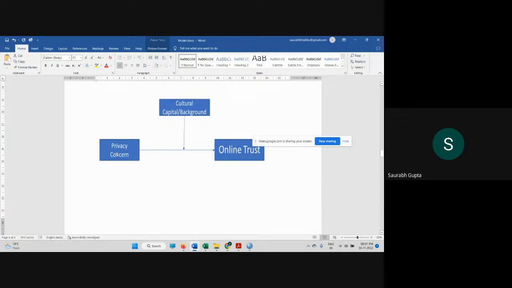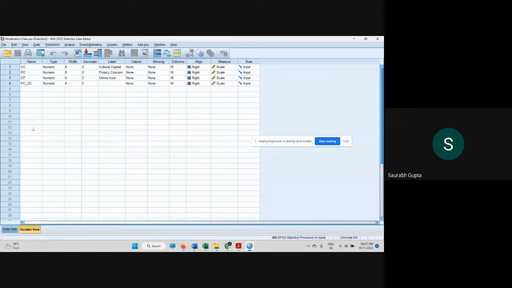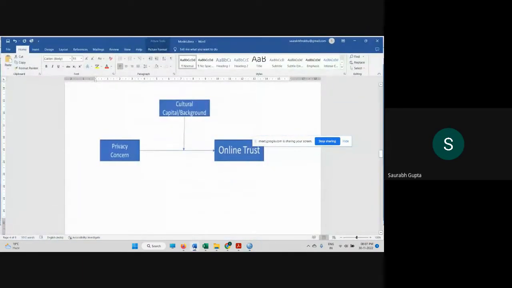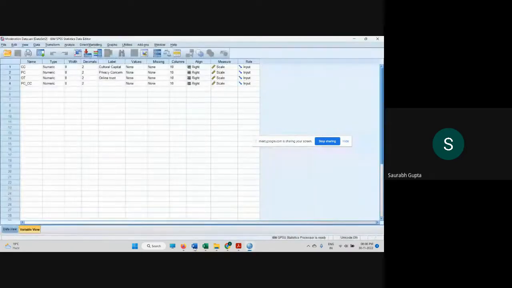In this particular model, privacy concern has a significant effect on online trust, and cultural background plays the role of the moderating variable. Clear? Now in this model, OT is online trust, PC is privacy concern, and CC is cultural capital background. Okay, so we have created the interaction effect also in this data file.